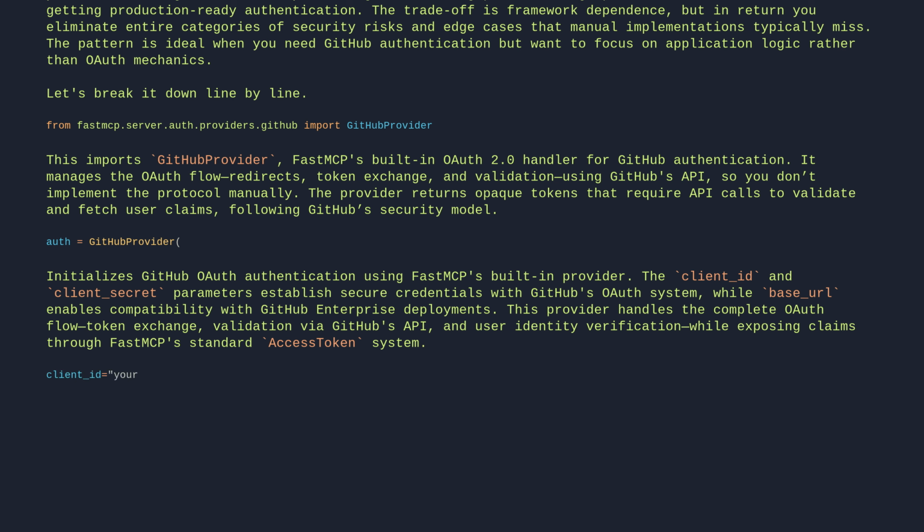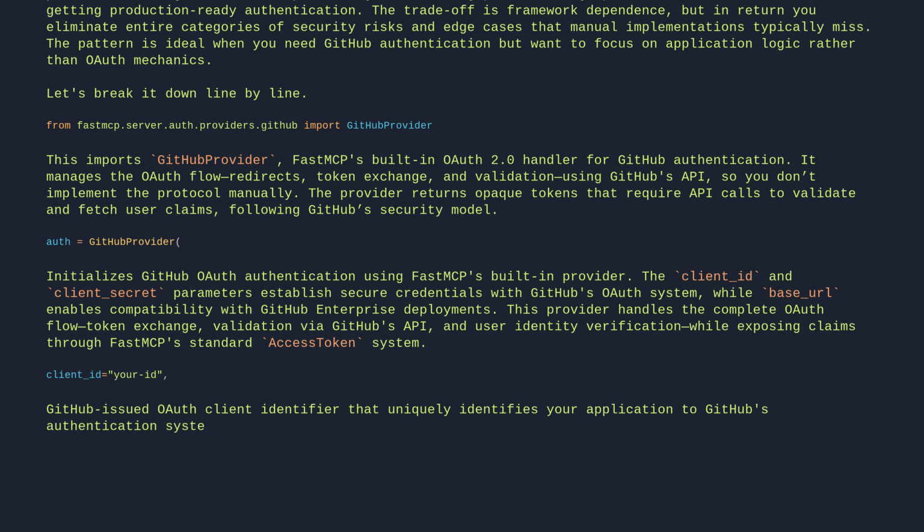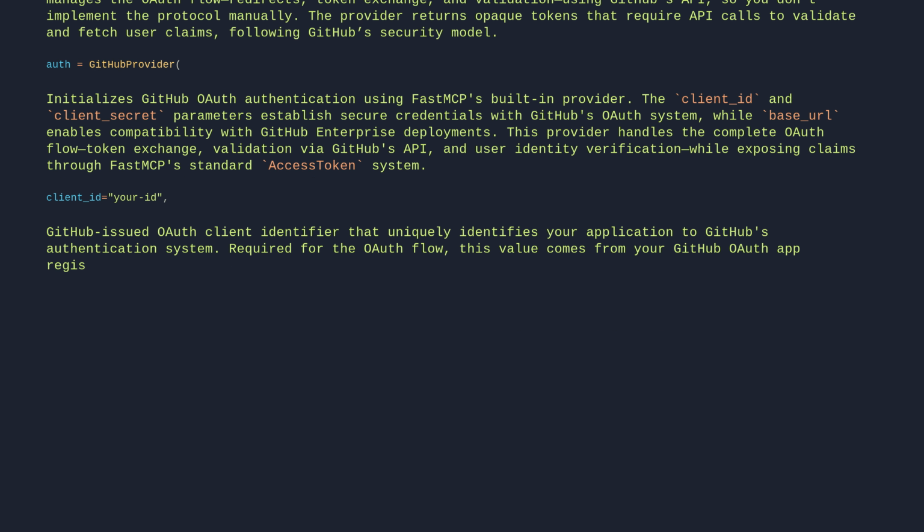client_id = your_id. GitHub-issued OAuth client identifier that uniquely identifies your application to GitHub's authentication system. Required for the OAuth flow, this value comes from your GitHub OAuth app registration and must match exactly what's configured in GitHub's developer settings.